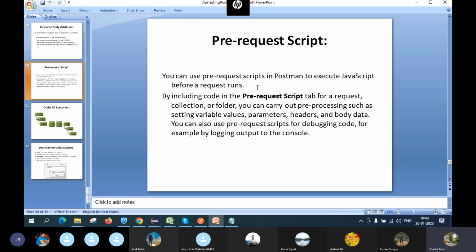So for that kind of thing, whatever you want to do just before running the script, it can be written inside the pre-request script. Okay, so you can say request is a level; in the collection, in the folder, you can place it in the request. Such as setting a variable, you can set a particular variable, parameter, header, body data, anything, at the request before running the script.